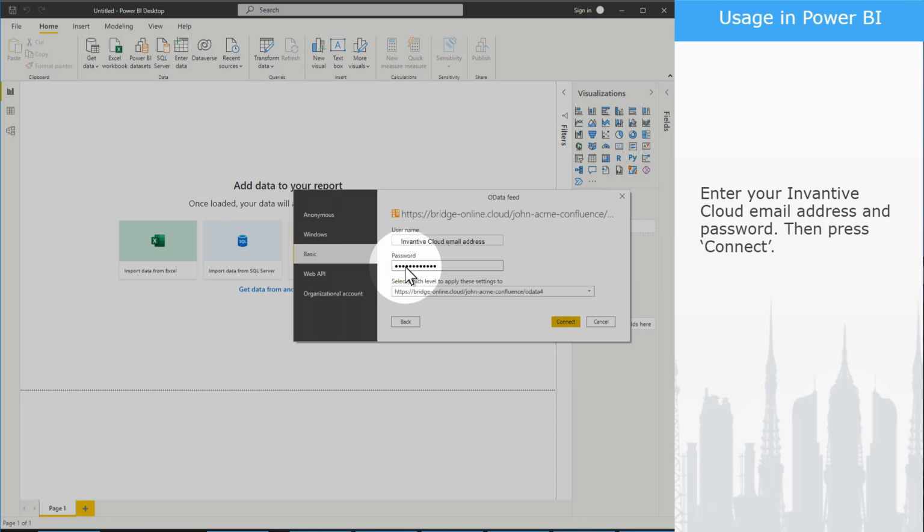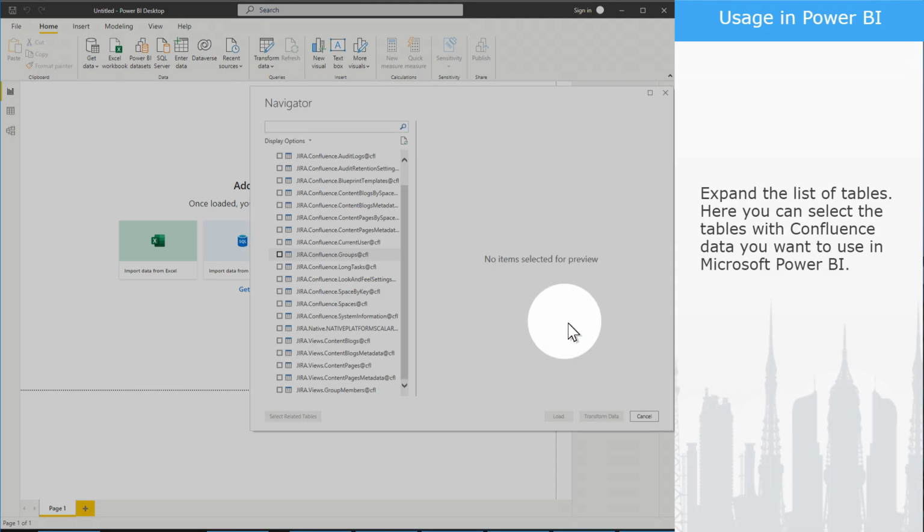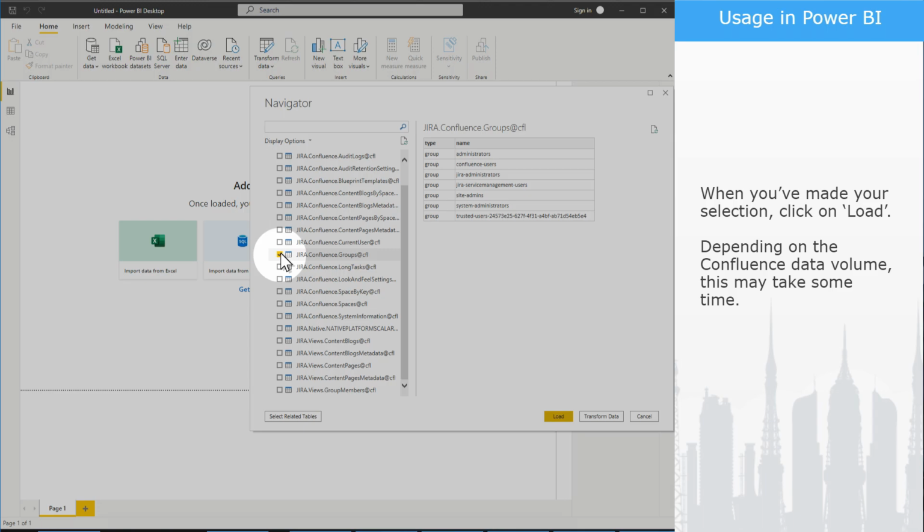Then press Connect. Expand the list of tables. Here you can select the tables with Confluence data you want to use in Microsoft Power BI. When you've made your selection, click on Load. Depending on the Confluence data volume, this may take some time.